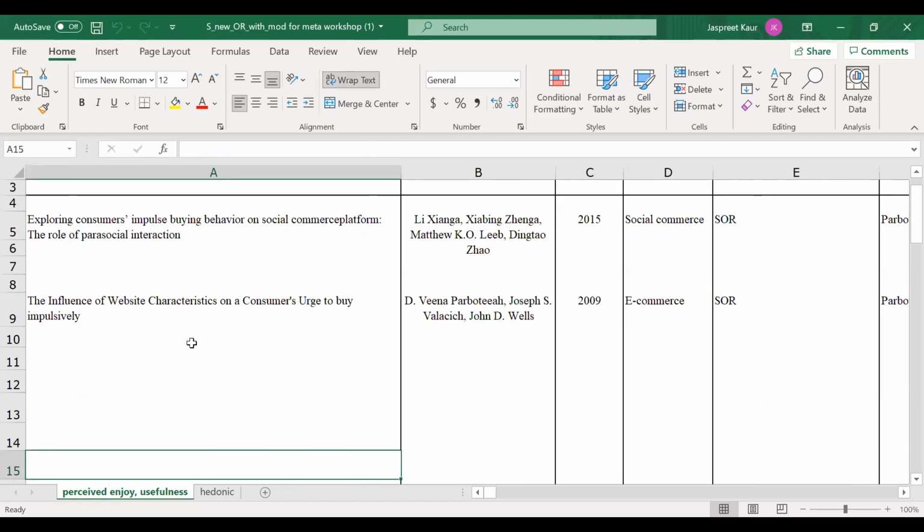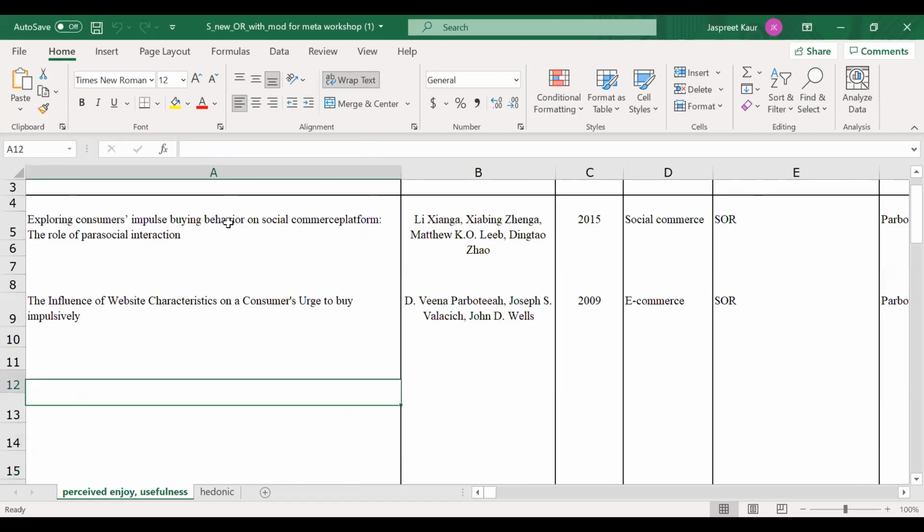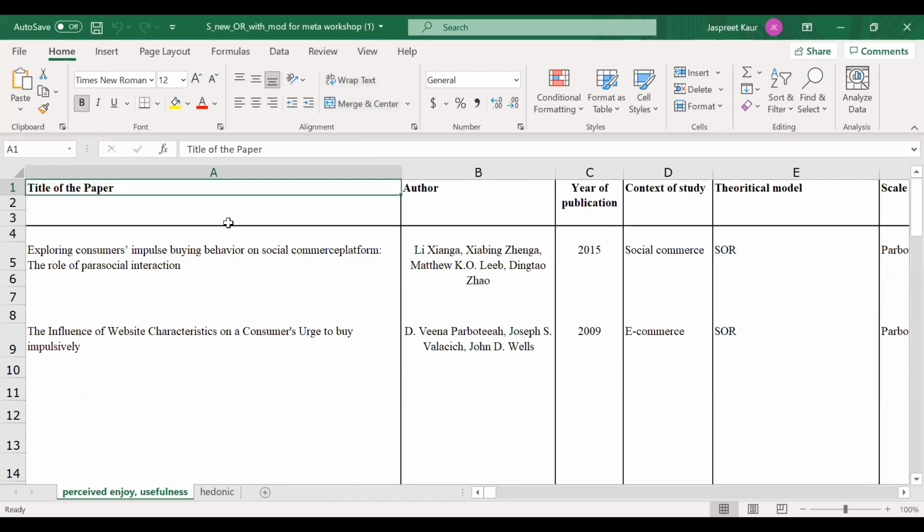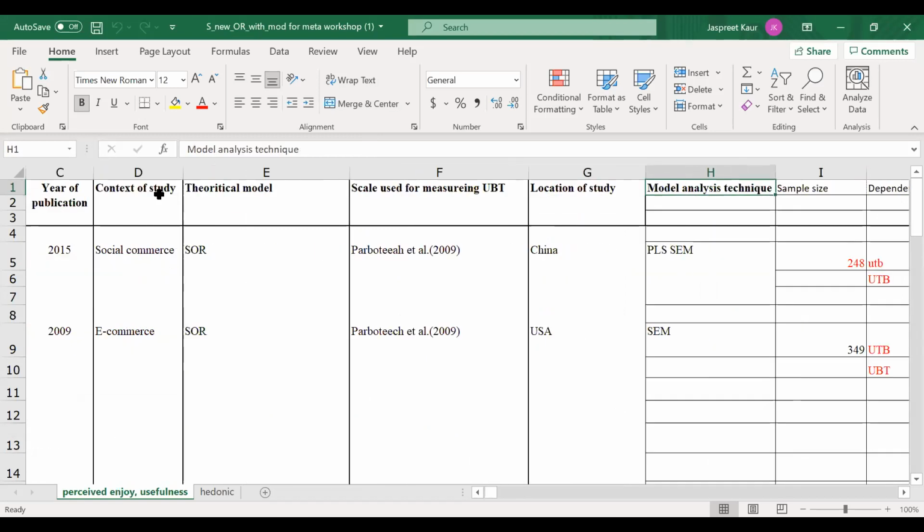So this is my Excel sheet. For all my 40 papers, I first make an Excel sheet. It is something like this. Title, author, year of publication, context of study, theoretical model, scale used, location, whatever material I can take, it has to be in an Excel sheet, please. Okay. Any theoretical definition like the definition of green marketing, remember the SLR paper, is of no use to me. I am doing meta-analysis, not SLR. So anything that the papers can be classified into can be written in these columns.